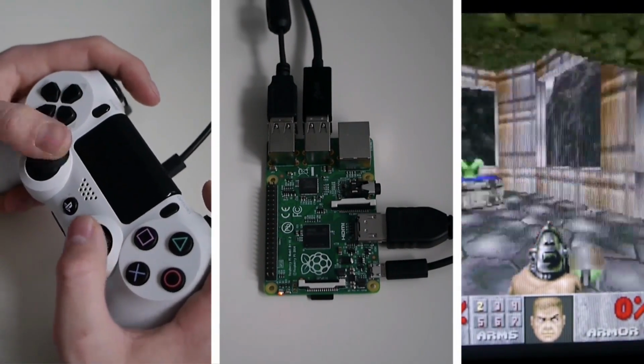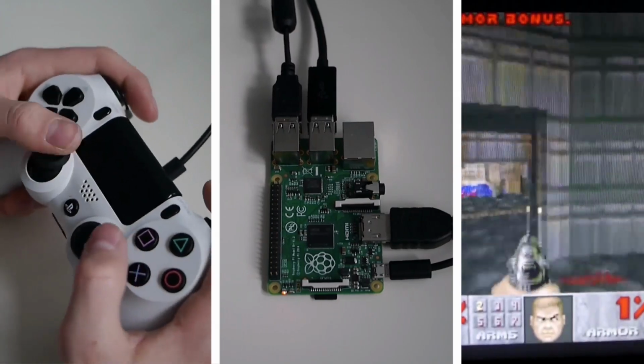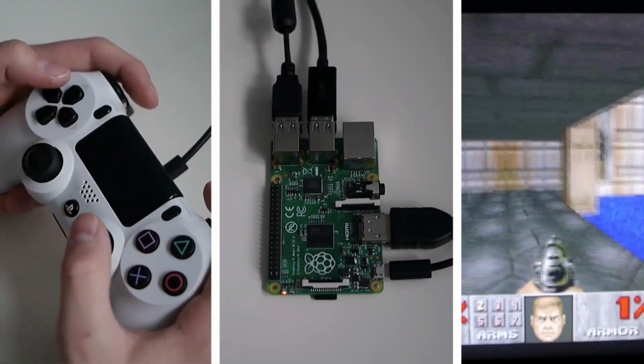Today I'm going to show you how to set up RetroPie with the Raspberry Pi and connect a controller to it.